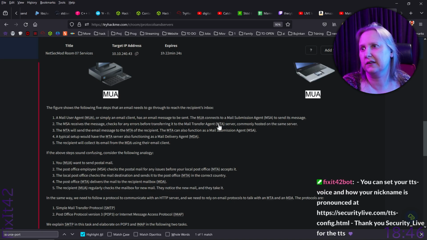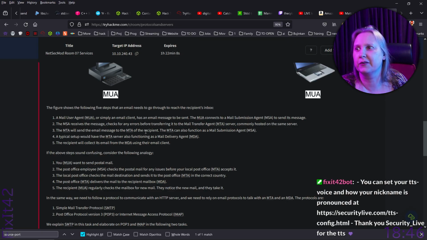agent. So there's a communication internally in the machine to the MTA server, commonly hosted on the same server, but it doesn't have to be, but kind of in the same location. The MTA will send the email message to the MTA of the recipient. The MTA can also function as a mail submission agent, MSA.